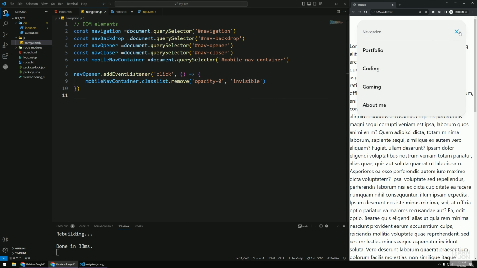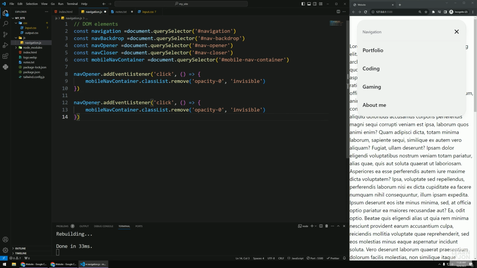So now we have to apply an event listener to the nav closer. I'm going to repeat this one and just say nav closer and add it. Instead of removing it, just add it. So this will open it, this will close it.